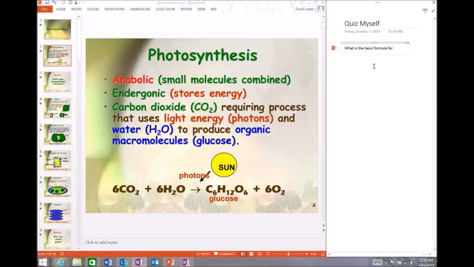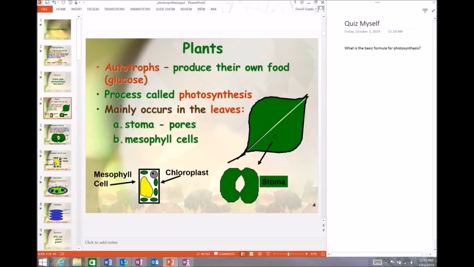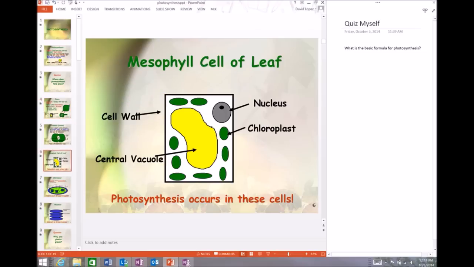What is the basic formula for photosynthesis? And I can go down and change slides, and I can answer additional questions as I go through. And as I change slides, it's actually linking those notes to that particular slide.